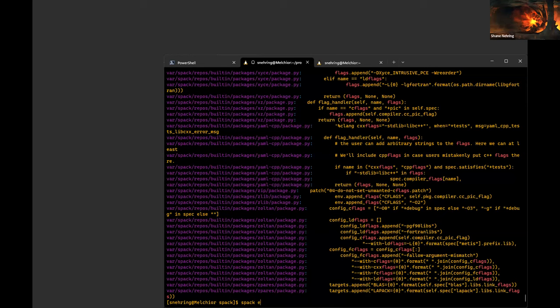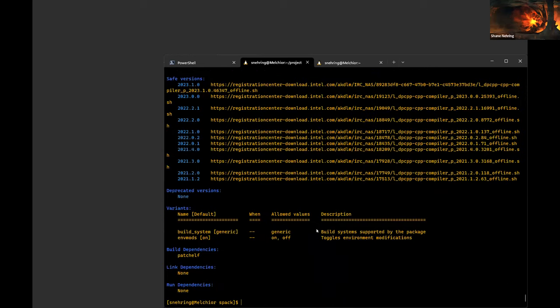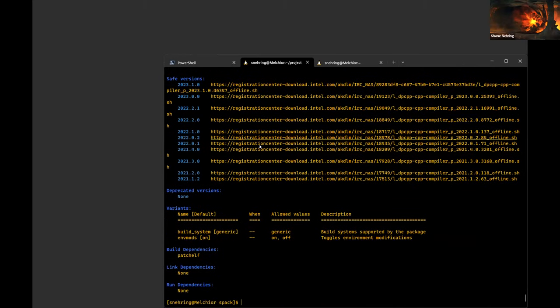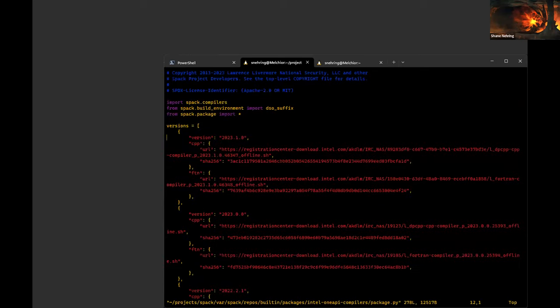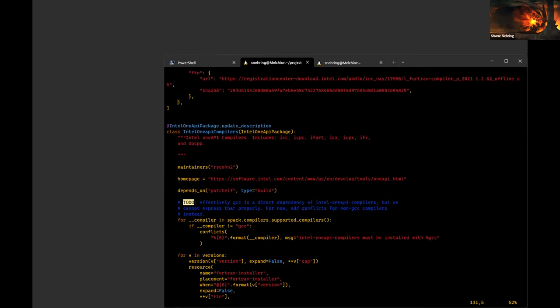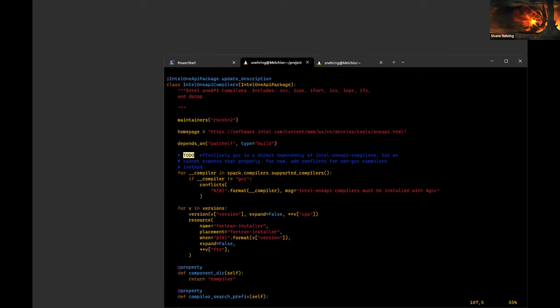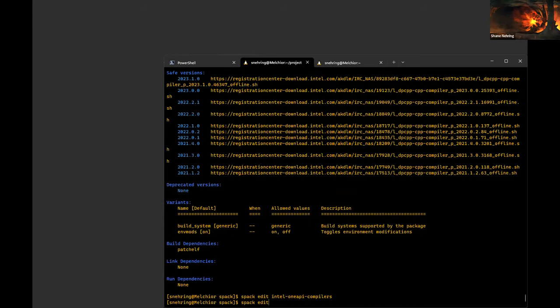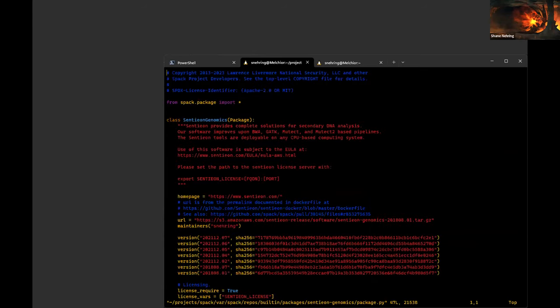Let's look at this. Some of them will tell you in the help. Some you have to look at the actual recipe, but we'll have a variable that they search for the license information. I know with this one, there's a specific environment variable that this binary looks for to handle its license information.